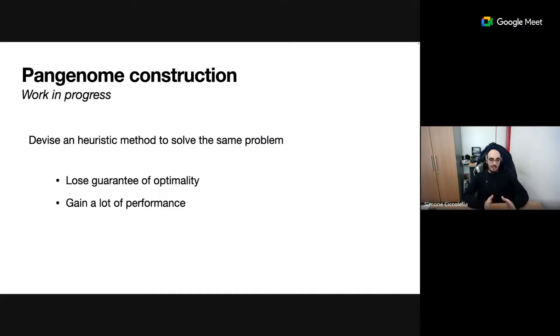Therefore, this is still a work in progress. We have made some approaches, but none of them, we haven't found the correct method yet. But the idea would be to devise a heuristic method to solve the same problem. And this, of course, would mean that we lose the guarantee of optimality that we retain with an ILP, but with the main advantages of gaining a lot of performance to solve the same problem, right?